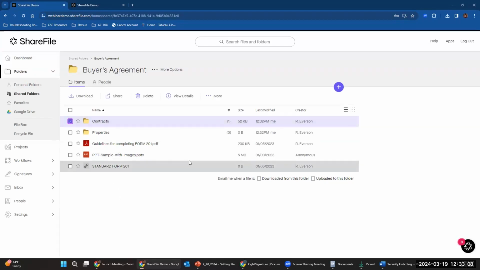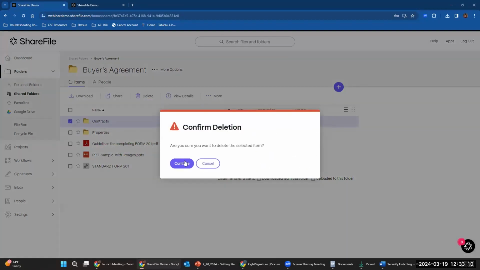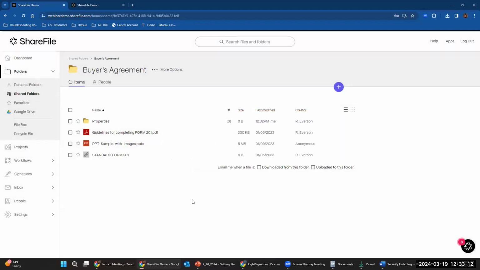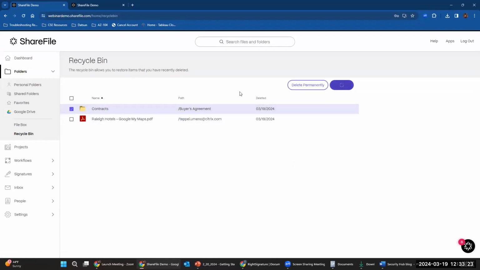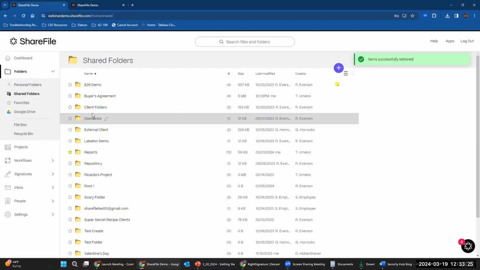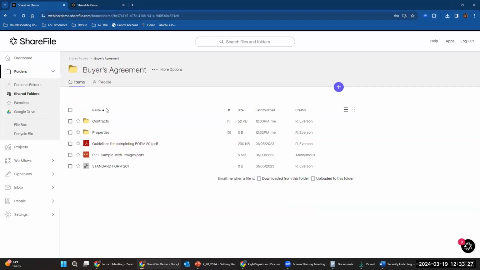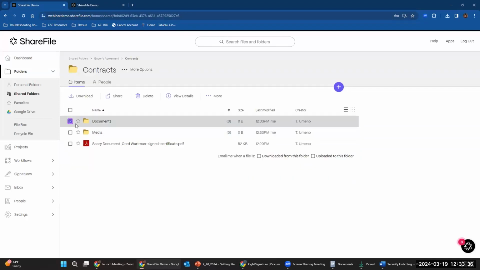I also can't delete these. No, it lets you. Wait, why did it let me? I think it's because you deleted the whole thing. Delete the folders that the template created. Go into contracts, and now try to delete one of those. Those are the folders you want to delete.